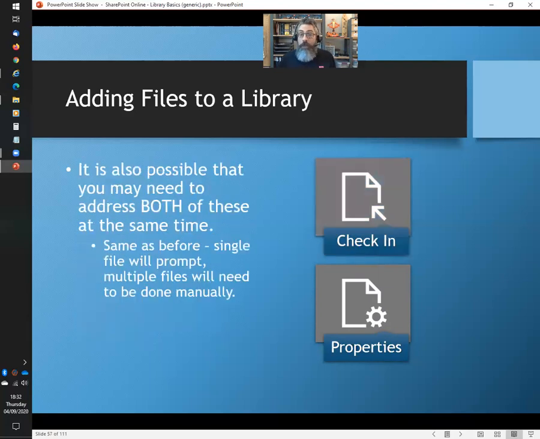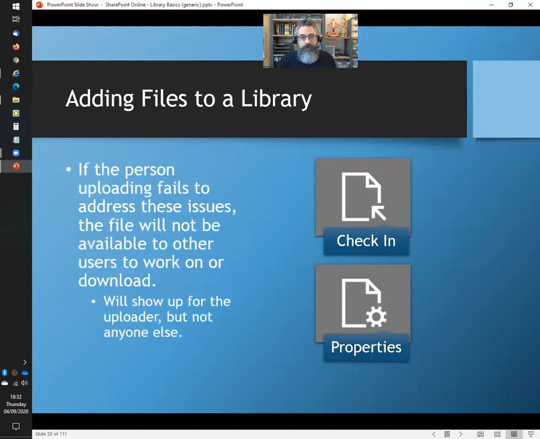All right. You may even have to deal with both. You may even have to deal with check-in and properties. That's very possible. In all of these cases, generally, if it's a single file, you'll get asked to do what you need to do. If it's multiple files, you're going to have to take the initiative to check them in or fill out the custom metadata. That's just how it goes. If the person who does the uploading fails to do this stuff, the files won't show up for other people. That's just how it goes, okay?